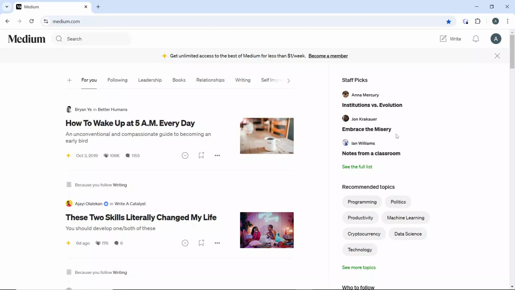Hello, in this tutorial, I'll show you how to write on Medium. So here are the detailed steps to write on Medium using the Medium web app. The first thing you need to do is to open your preferred browser and go to medium.com.